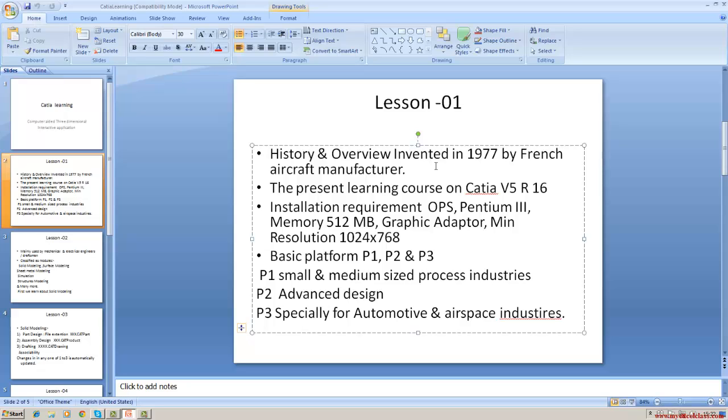It is similar to SolidWorks. That means the inventor is the same as the one who designed or sells SolidWorks. That is Dassault Systems, which I have not mentioned here. The manufacturer of Catia is Dassault Systems, the same manufacturer as that of SolidWorks. It is a French-based software company.